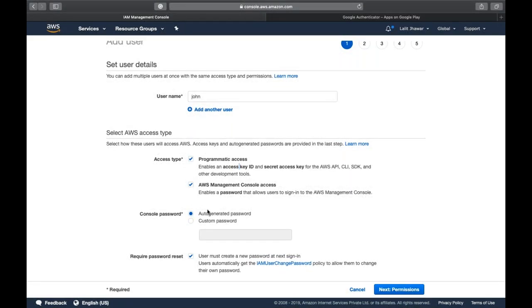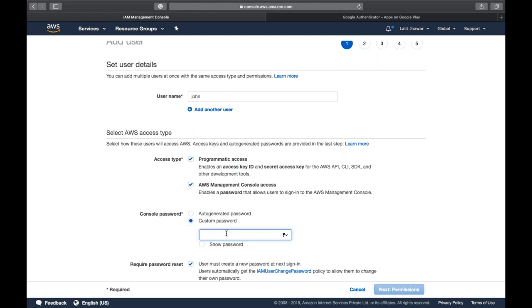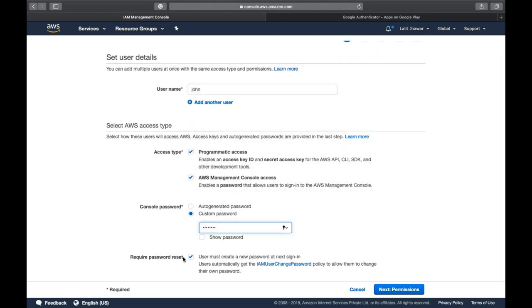If you're giving a management console, you need to generate a password or you can give a custom password. Let's give my custom password. And do you require a reset? Like whenever you give it to a user, does that user require to reset the password? This is again optional. You can set it or not. I'm not going to.